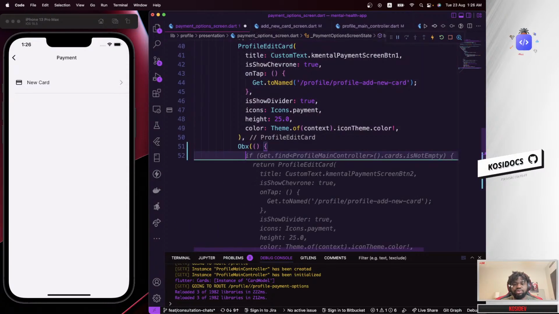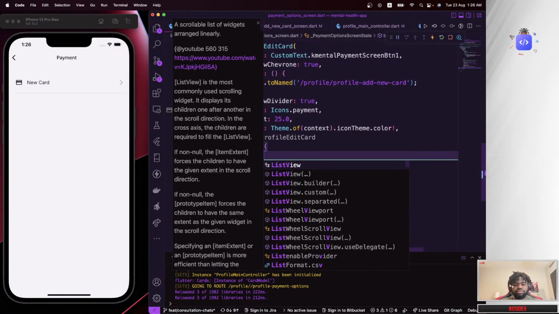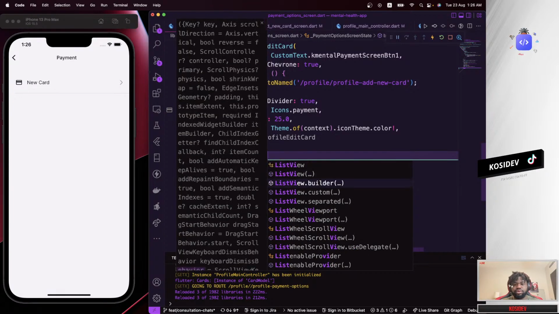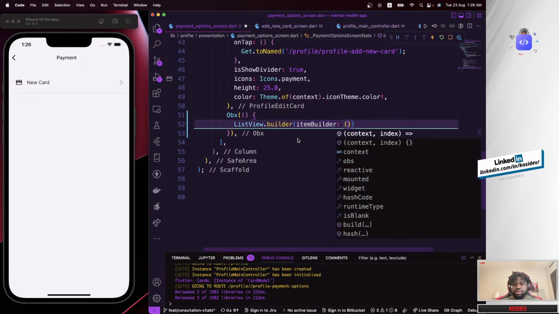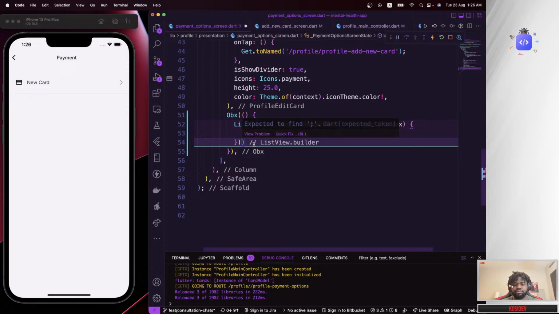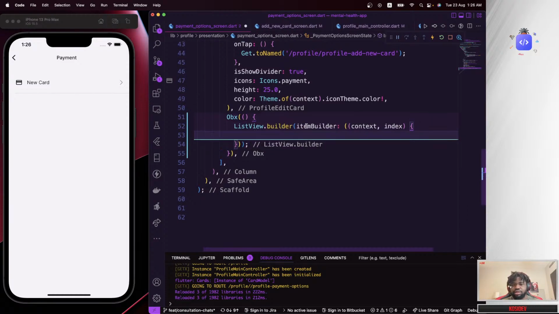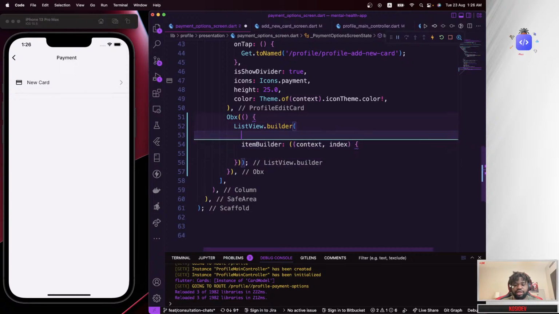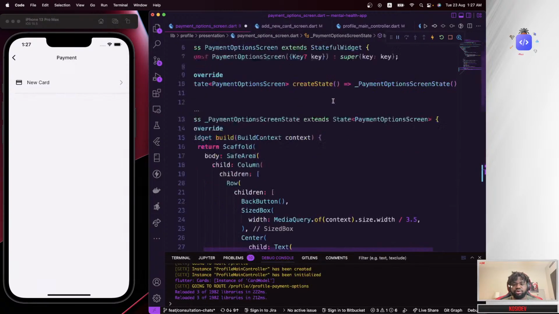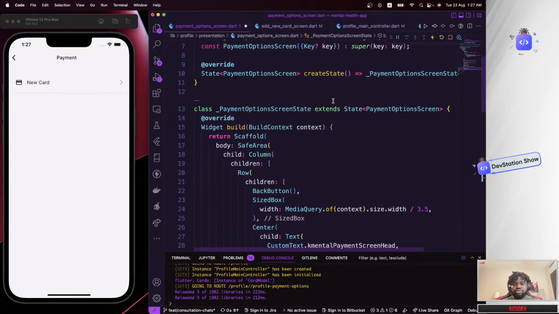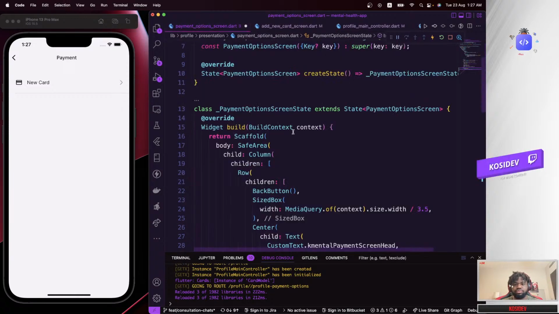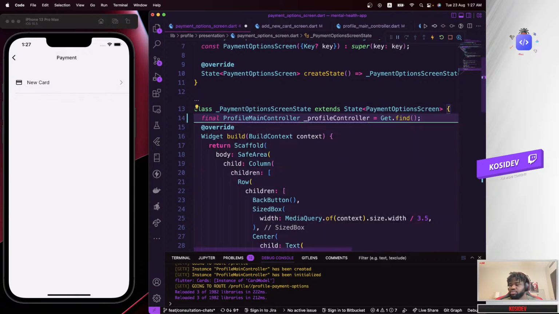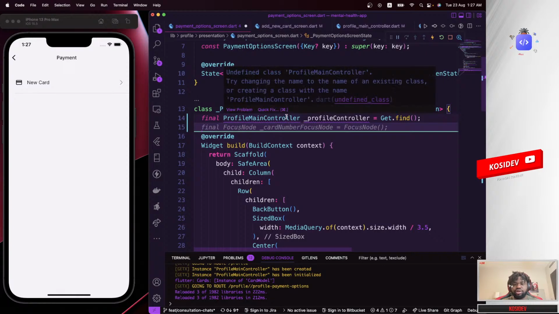And in there I'm going to say this view dot builder, and the builder function, we're going to have a context and index. So right in there, item counts. So the item counts is basically going to be coming from, what's it called, profile controller that we have here. So there we have the profile controller. So go ahead and import this.